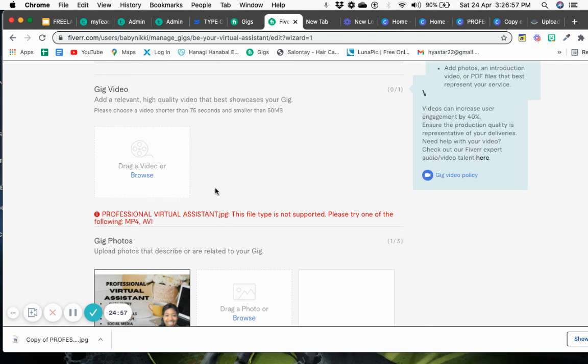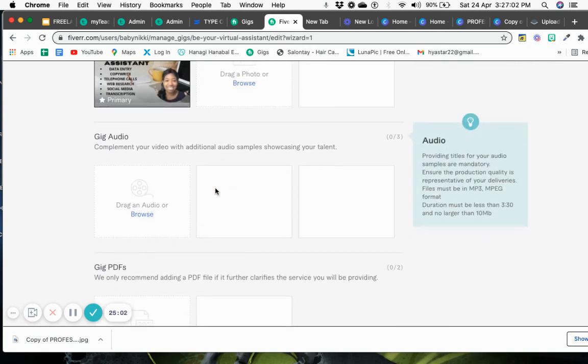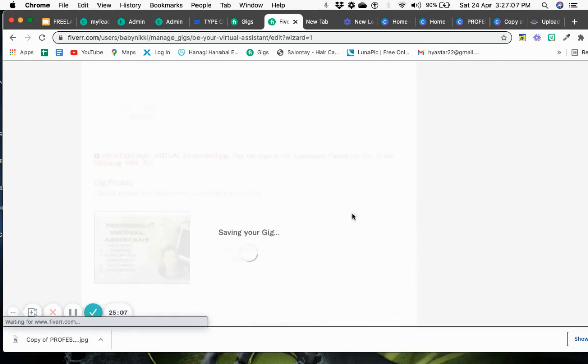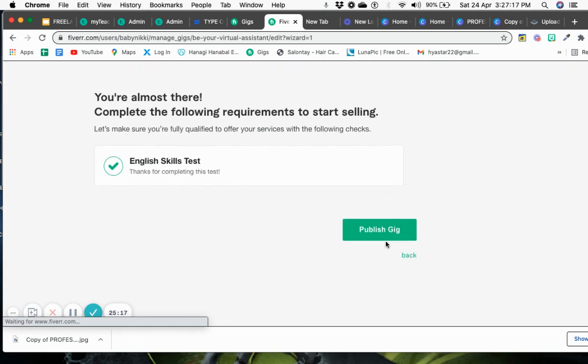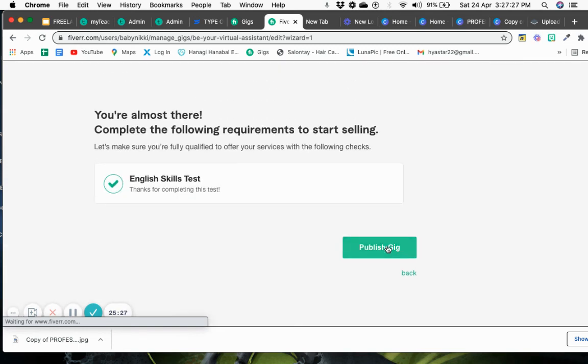And buyers like myself, I like to see that. Sometimes it allows you to see the personality of the person. So what we're going to do now that we're done with that, we're going to click save and continue. And you're almost there. Complete the following requirements to start selling. Now with Virtual Assistant, they ask you to complete an English test, but it's super easy to do. You don't worry yourself. And all you need to do is click publish gig. You have to click publish gig for it to become live.